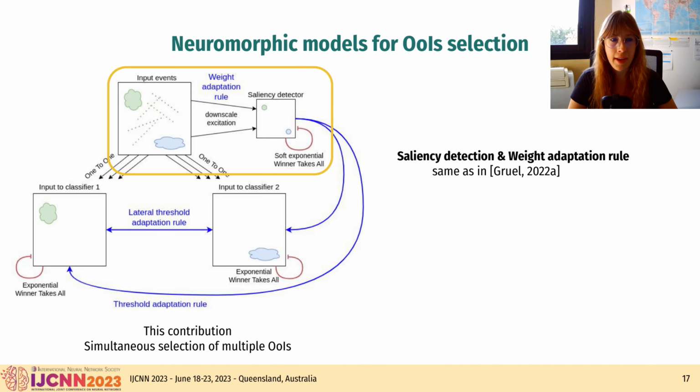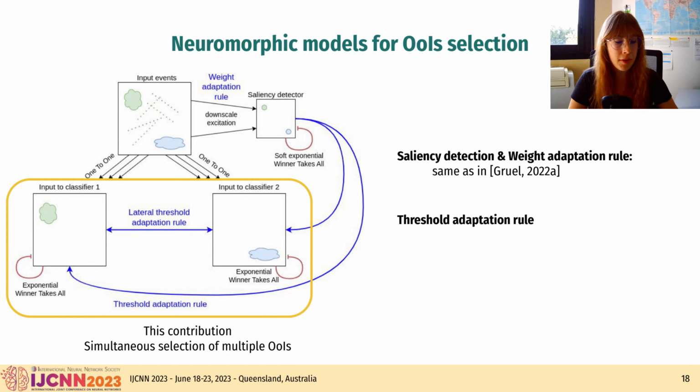Let's take a look at how it works. On the saliency detector part and weight adaptation rule, we are keeping the same mechanism that we implemented in 2022, but we updated the threshold adaptation rule.